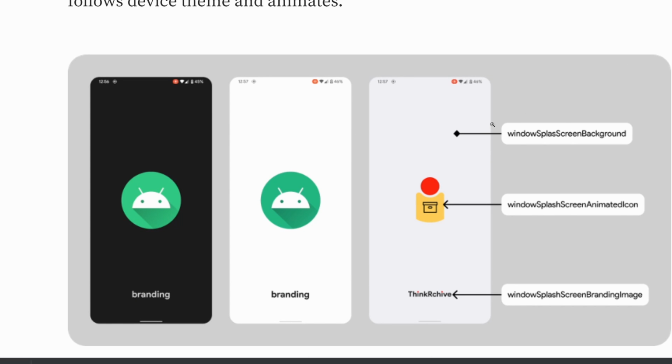Now in this article you can also see how different options are used. We have windowSplashScreenBackground for setting the background of the whole screen. We have windowSplashScreenAnimatedIcon, with which you can change the icon that will be shown. If you don't set it, then the default app icon will be shown here. The new thing is that this app icon can be animated, as we've seen with the Gmail example. And finally down here you can see windowSplashScreenBrandingImage, which is the branding image that Google also recommends you add to the new splash screen.